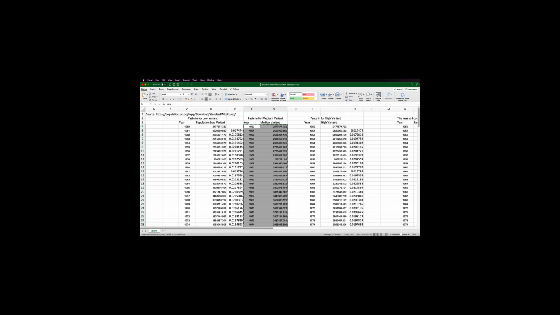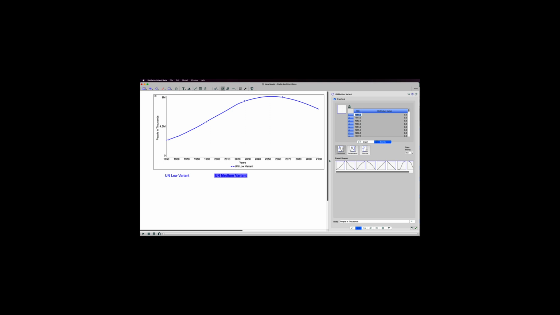I'm going to go back to Stella, and in my variant, I'm going to click. You can see that it's just selected 1950. If I paste it in there, everything would be pasted in just this one cell. So I'm going to go back and click so all my cells are selected. And again, with the Mac, it's Command V. I'm pasting it in, and I have the data.